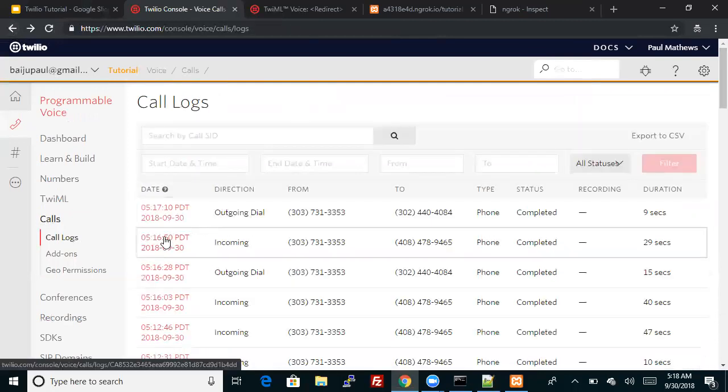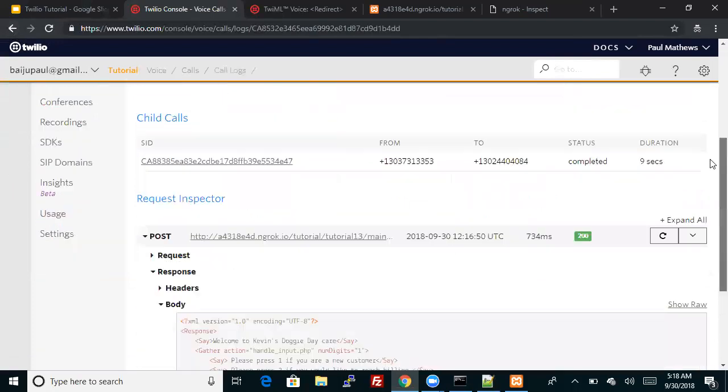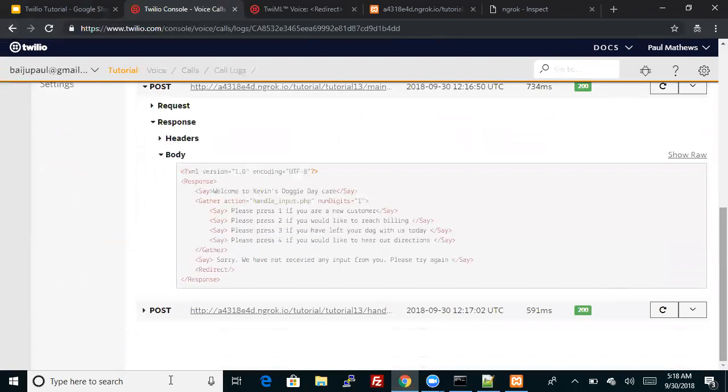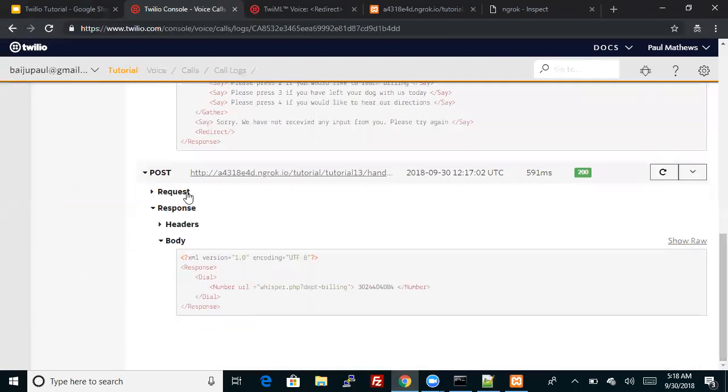This is the incoming call. The user pressed 1, and when 1 was pressed, this is the response. It did have a dial, and here is the number, and here is the whisper.php URL, which was announced to this 302 number.